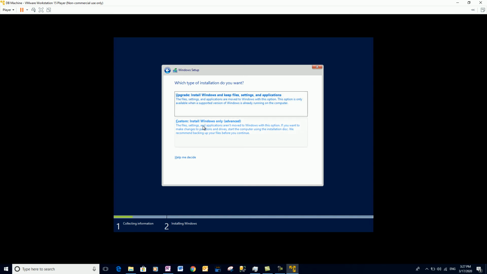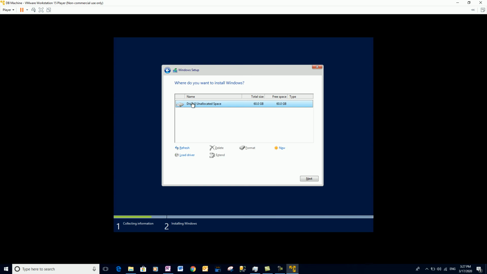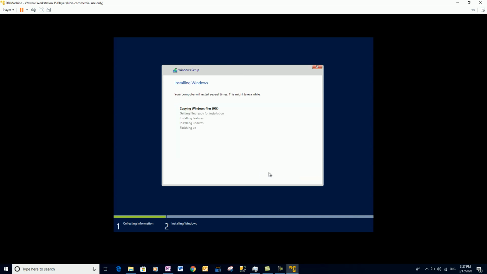and in our option we are using a custom install because we are not upgrading over an existing operating system, so we do install Windows only. Select the second option. It has selected the drive, 60 GB drive, which we initially set, and just select the drive and click next. It will install the operating system on this drive. So right now it's going through its process of copying files, making Windows ready for the installation, and it will do the installation in some time. So let's wait for it to finish.